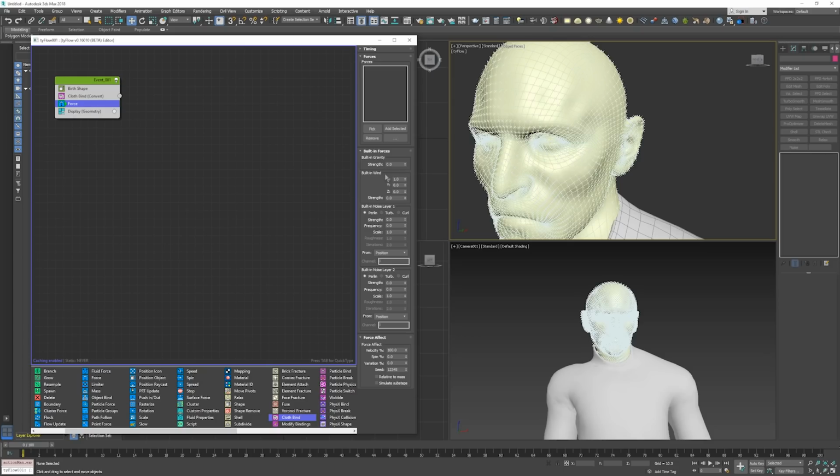But this is the force. We got a lot of standard options in here already. So this allows us to apply gravity, wind, turbulence, 2 levels of turbulence, which if you're familiar with what I do, I tend to have at least 2.